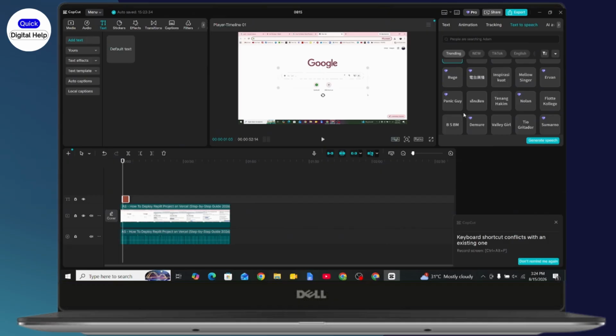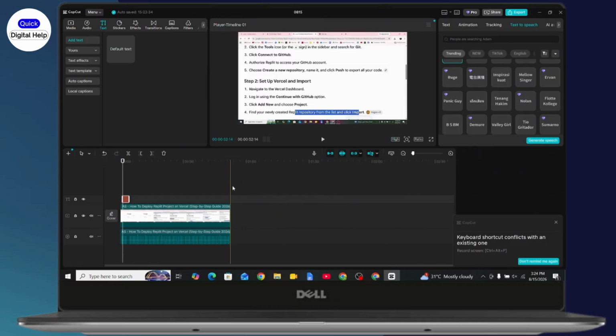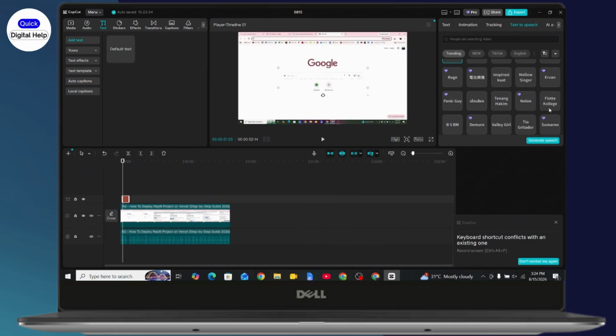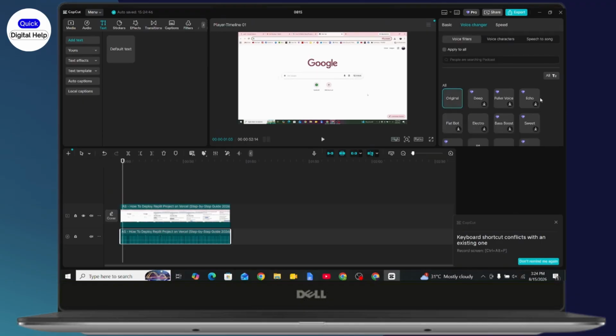Speak clearly into your PC microphone for at least 5 to 30 seconds while reading the text on screen, then stop the recording. Wait for a few seconds for the AI to process and save your custom voice clone. Select your newly created voice, type any script that you want into the text box, and click on Generate Speech to apply it to your timeline.